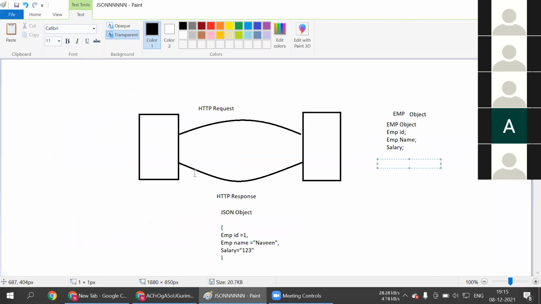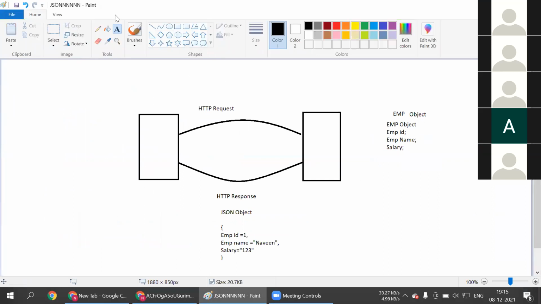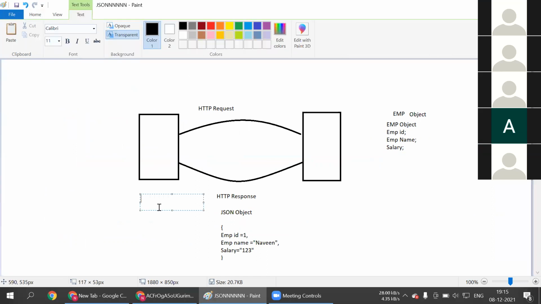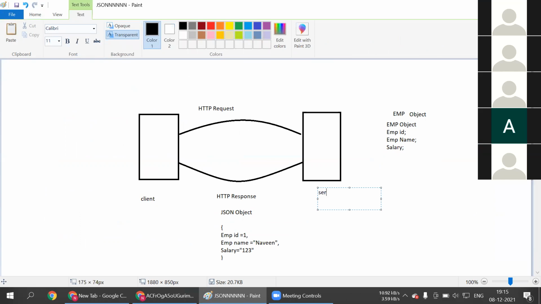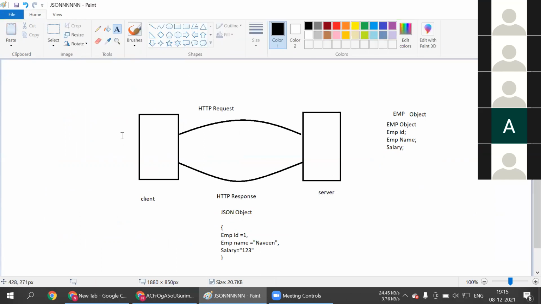However, we have an idea of how the client and server architecture works. For example, a client is sending the request. This is the client. This is the server. Now the client is sending the HTTP request to the server, and the server is sending the response based on the request made by the client. The response is coming in the form of a JSON object.